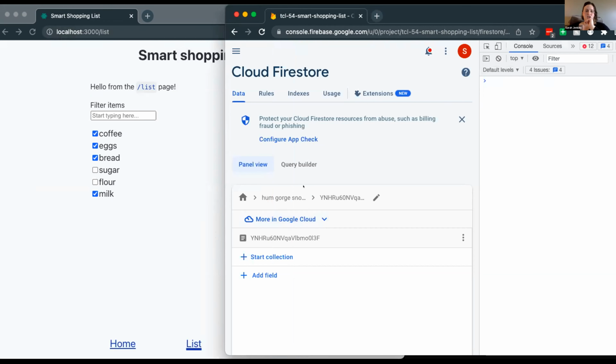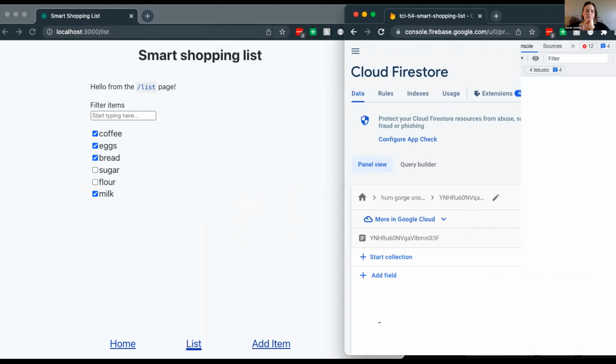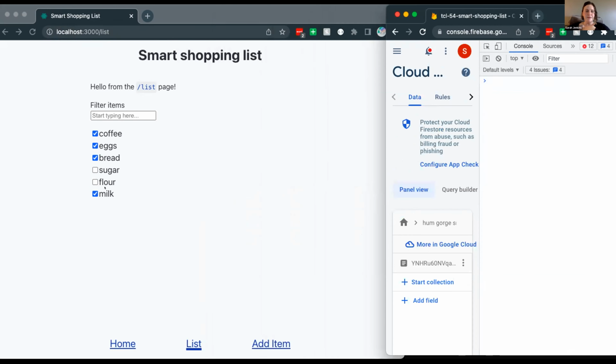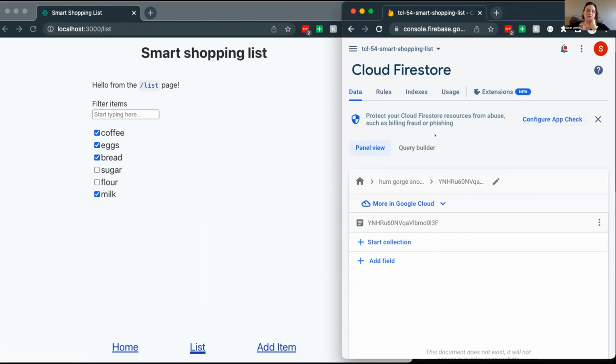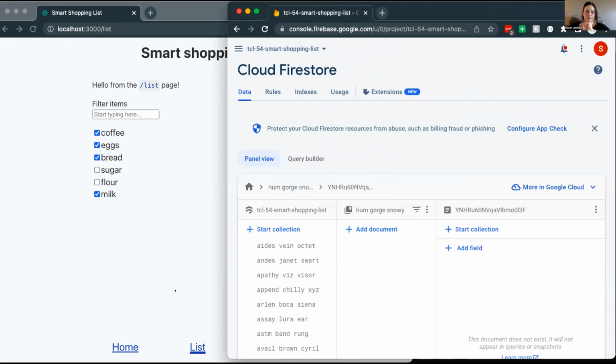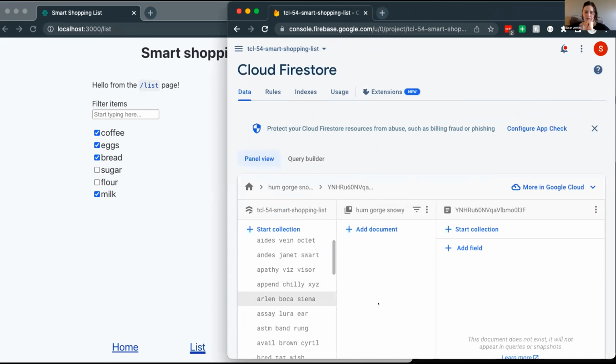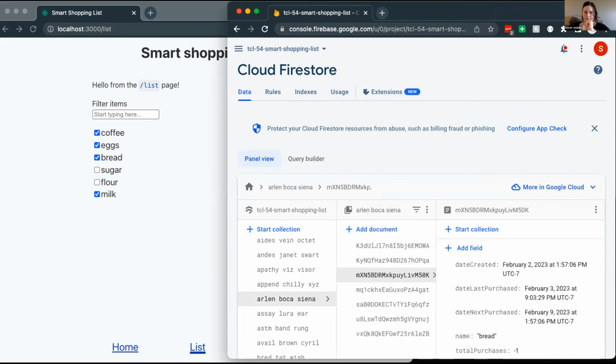Our issue was to be able to check items on the shopping list, and when they were checked, they would update Firestore with the date last purchased and total number of purchases. And then also, when the app loads and when the list loads, if an item was last purchased less than 24 hours ago, it would stay checked. So I believe it is this one. Yep, okay.